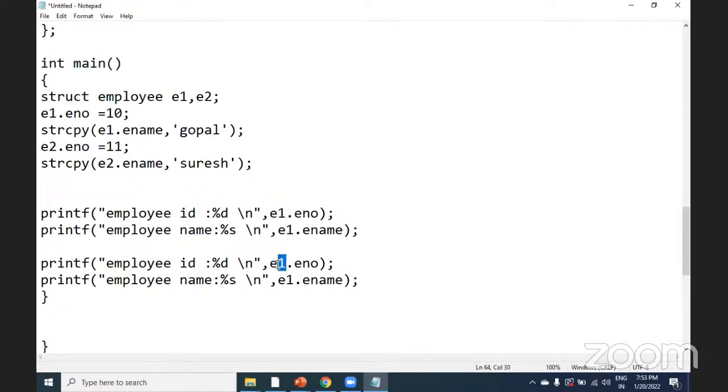If you want to access 100 students, then what will we do? This is for two employees. If you want to create 10 employees, what will you do? Again writing E2, E3, E4, it is a very risky process, right?